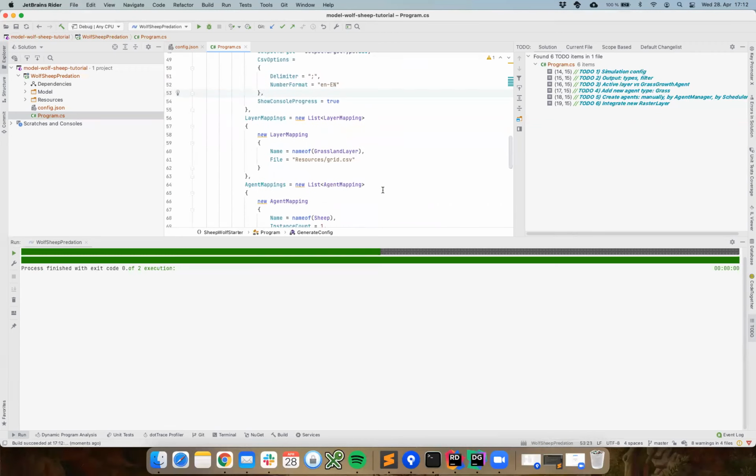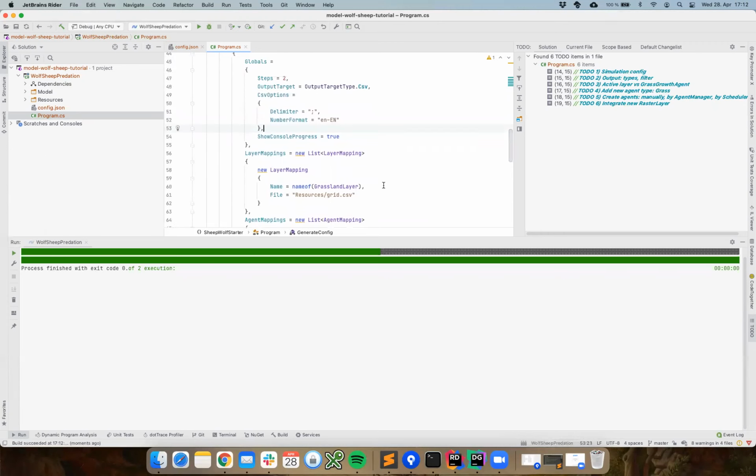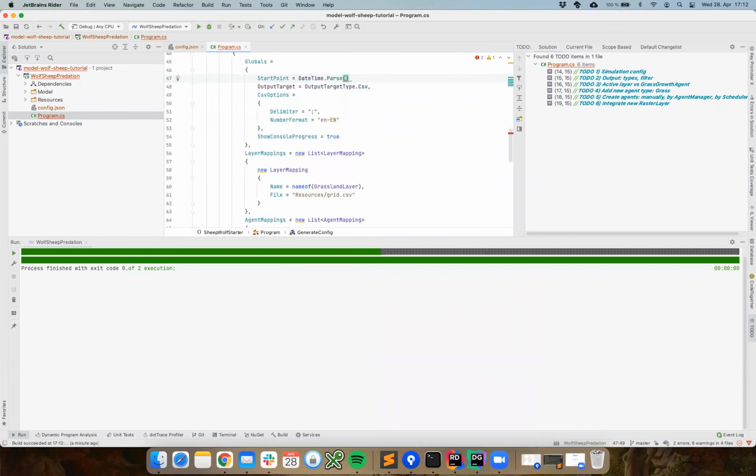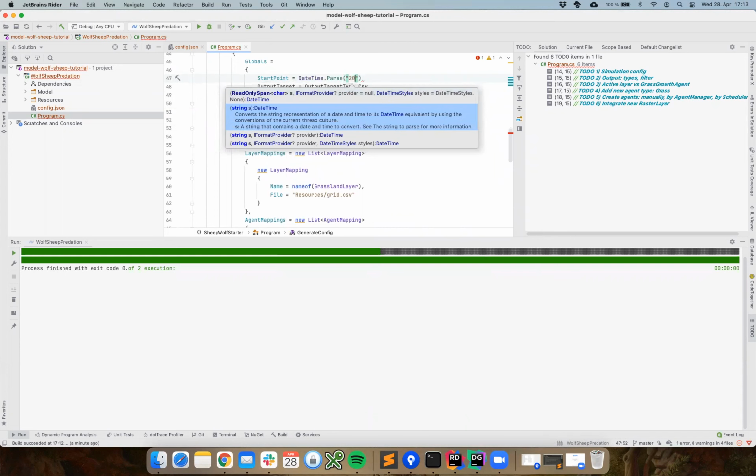The second thing is we need for later a real dependency to real dates. So right now we just say the simulation takes 2 steps, right? But what we want is a real start point in time, and that's a date time. And we're going to pass the date time, and it requires a format like this.